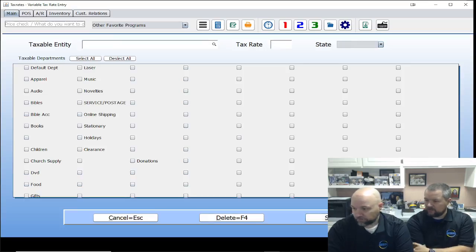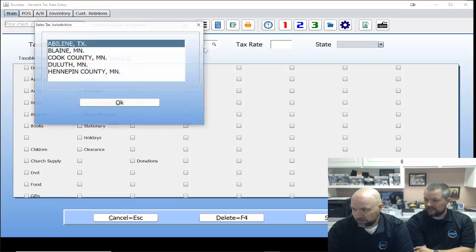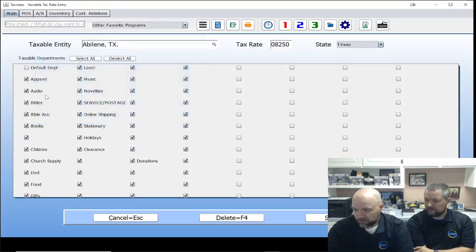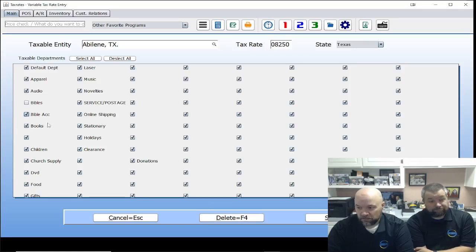I would uncheck Bibles because Bibles are typically tax-free. Let's do that. Tax exempt. So there we go. So you might do select all and then just uncheck that one. So do select all, and then what we're going to do is uncheck Bibles and Bibles AC. Now accessories would be taxable. And fine.